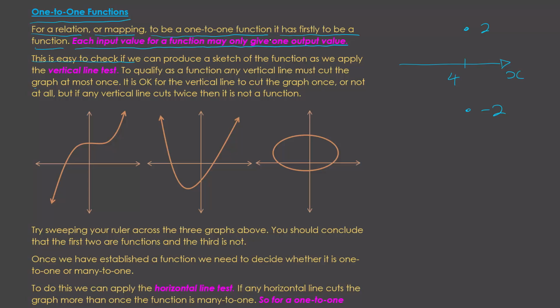This is easy to check if we can produce a sketch of the function as we apply the vertical line test. To qualify as a function, any vertical line must cut the graph at most once. It is okay for the vertical line to cut the graph once or not at all, but if any vertical line cuts twice, then it is not a function. So that would be the case here, where the vertical line at 4 would go through both 2 and -2. So that would be not a function.